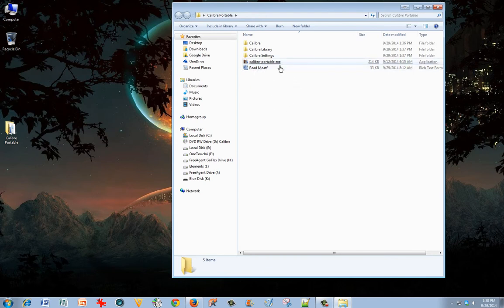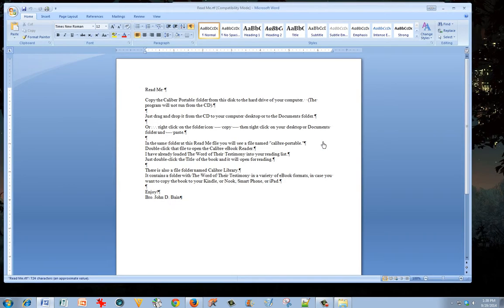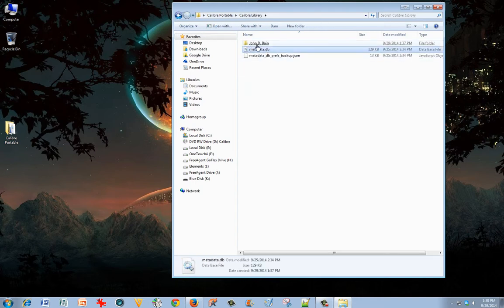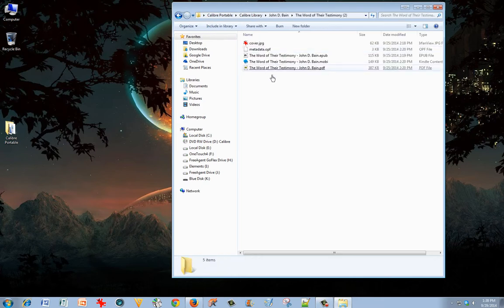It only has 3 folders in it, and then the executable program. If you don't have your computer configured to show the extensions, it won't have this exe on the end. It'll just say Calibre-Portable. There's a little README file right there. You should be able to open that. There's a few explanations that you can read at your leisure. And you'll see that in the library folder, you can open that and you'll see that there's a folder in there with my name on it. And inside that is the book, The Word of Their Testimony. And it has the book in 3 versions: a PDF file, MOBI, or an EPUB.